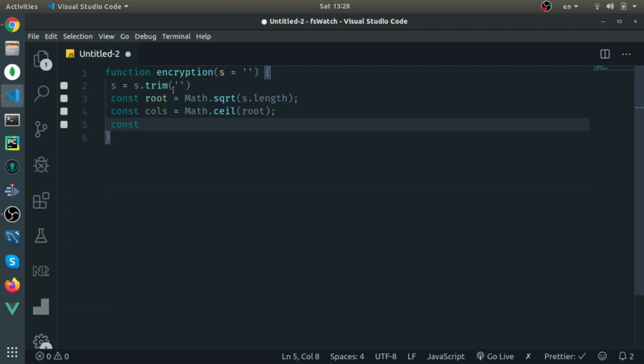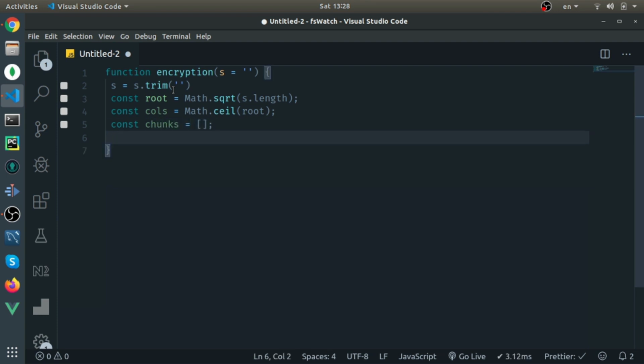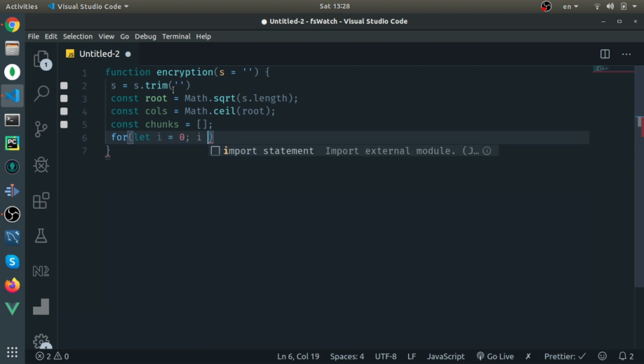I will just continue. So I will create an array called chunks, an empty array, and I will loop for let i equal to 0, and i is less than s.length, the original length of the string. And i will be plus equal, I won't just increment it by 1. I will increment it by the number of the columns, because I want to split the string by the number of columns.